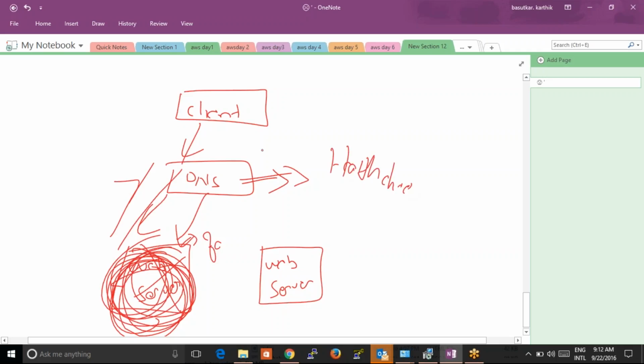So from the DNS server, we'll create health checks on the web server. So what it will do, this DNS server will ping your web server.